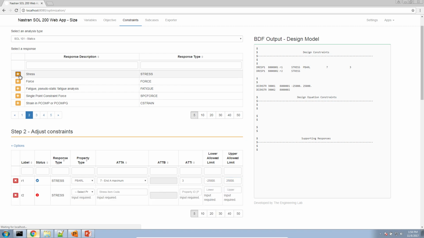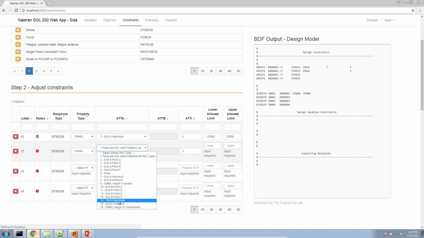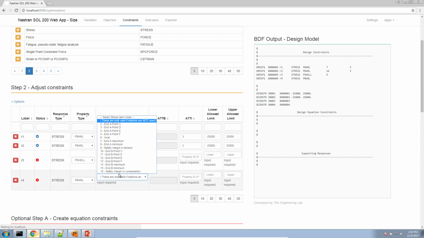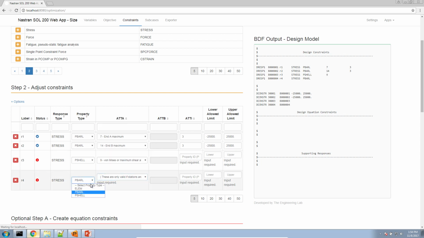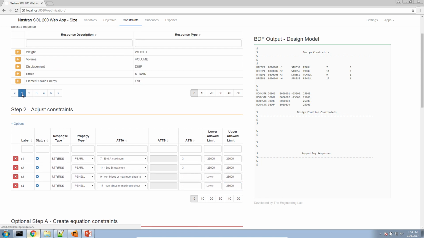Let's go ahead and repeat the process 3 more times. So this would be for P bar L3, and this would be for end A maximum. Let's do the same here and here. Now for P shell, let's switch this to von Mises stress for the top and bottom fibers. And then we'll assign this to P shell 1, and we'll use the same upper bound here.